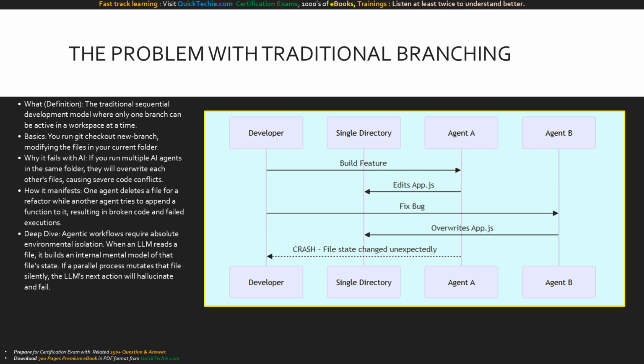In our deep dive, we recognize that agentic workflows demand absolute environmental isolation. An LLM builds a cognitive map of your files. If another process silently mutates the environment, the LLM's next tool call will hallucinate and fail. Isolation is non-negotiable. This sequence diagram illustrates the disaster of using a single directory for parallel AI tasks.